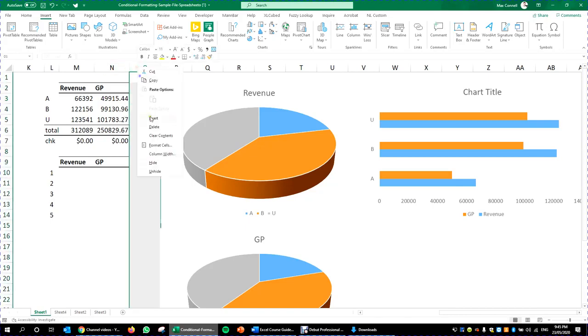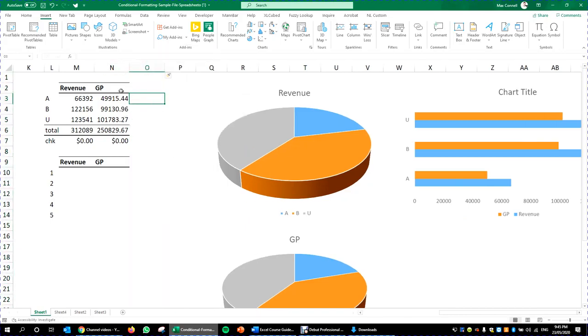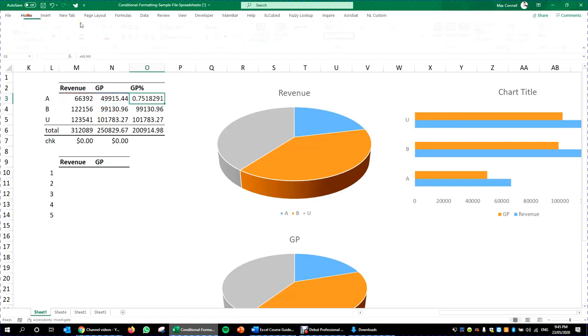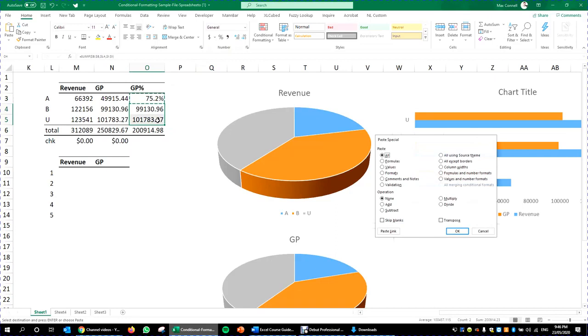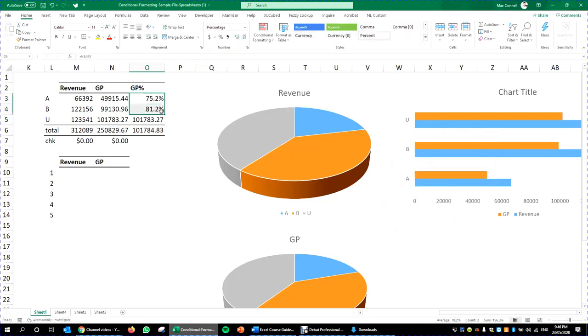So that's what I'm going to do as our third chart, is add in gross profit percentage. This is basically a measure of how profitable our product is. So for every dollar of revenue for product A, we're going to have a 75.2% gross margin, and for product B, we're going to have 81.2%, and product U, we're going to have an 82.4% margin. Okay, so we should probably be focusing on product U.